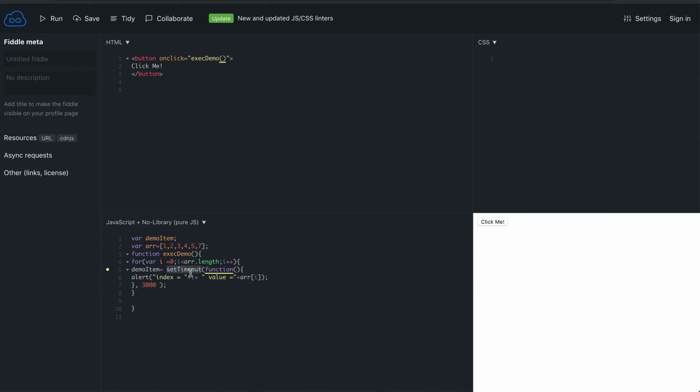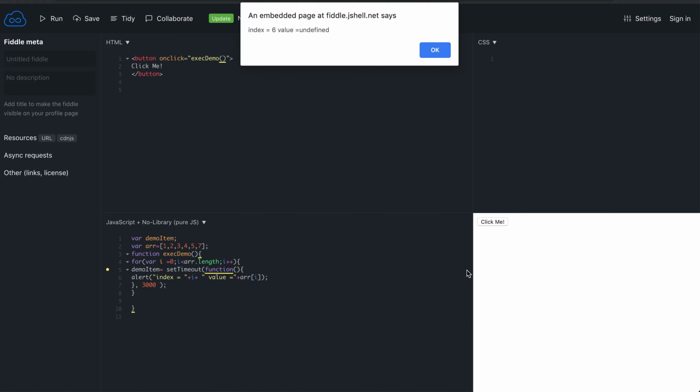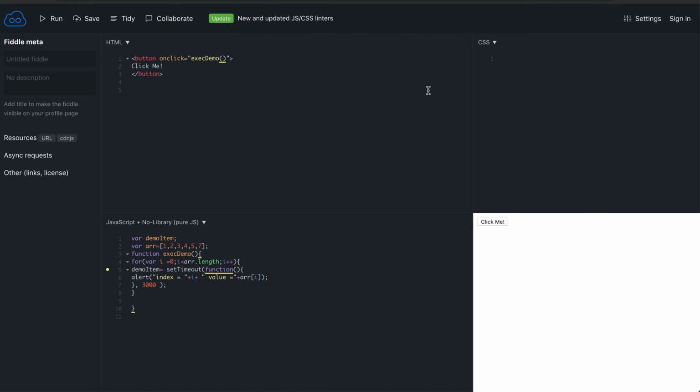We have the set timeout. Oh yes, then this function is getting executed. Okay, yeah. So what should be the value? What should be the alert we should be getting? Index 6 and value undefined. Is this what you were expecting? 2, 3, 4, 5. It's being printed 5 times, no? 6 times. Why is it happening?